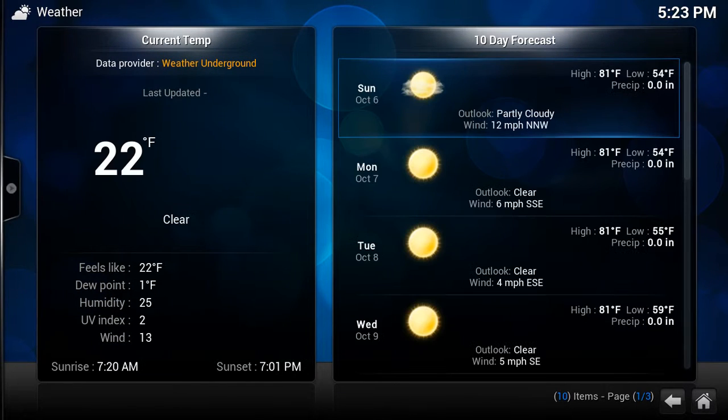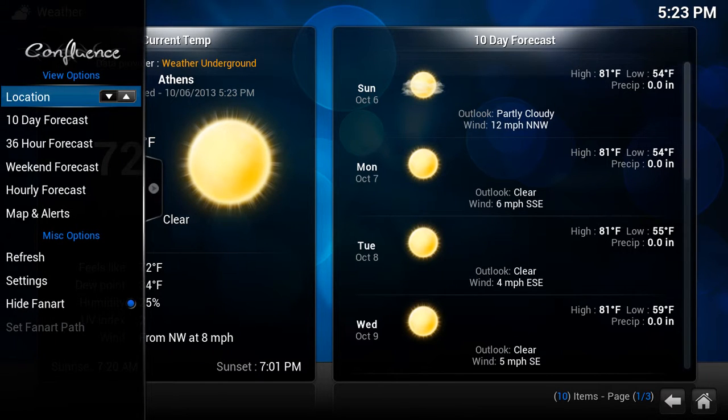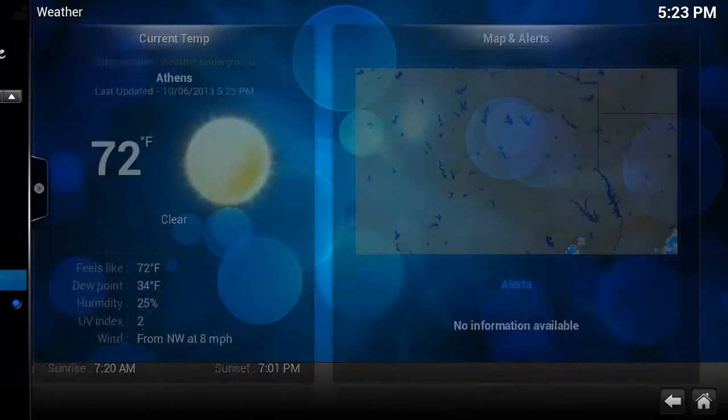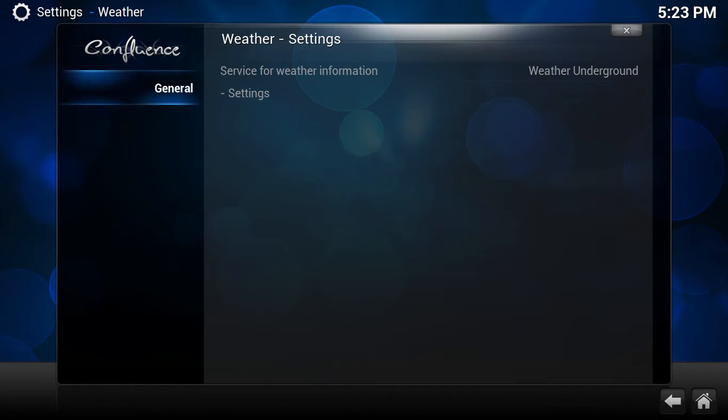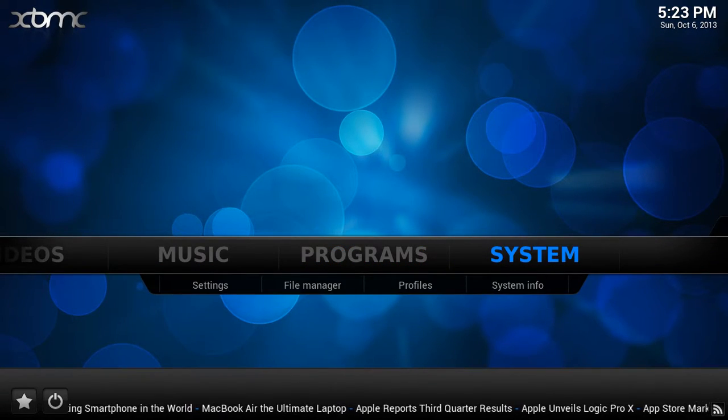And last but not least, weather. Look at the tab over here. You just press the left arrow key, and that tab right there on the left will always be shown on music, videos, whatever. It'll always be there and change how you list things. So anyways, we have 10-day, 36-hour, weekend, hourly, map, and alerts. And you can of course set your settings over here. So that's pretty much XBMC.